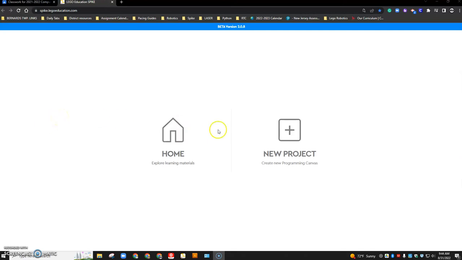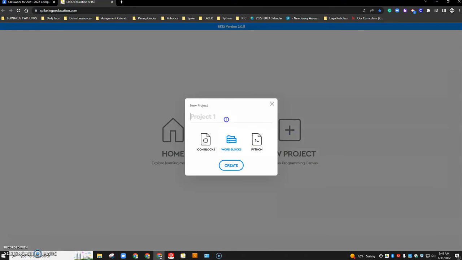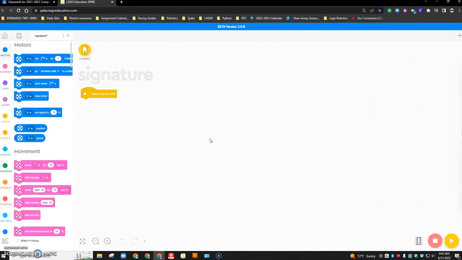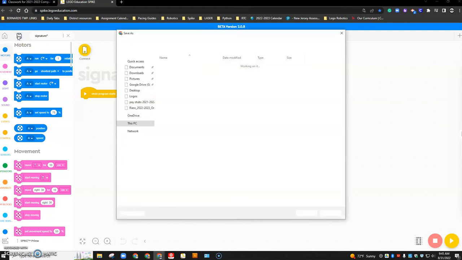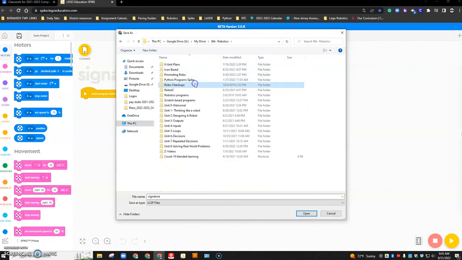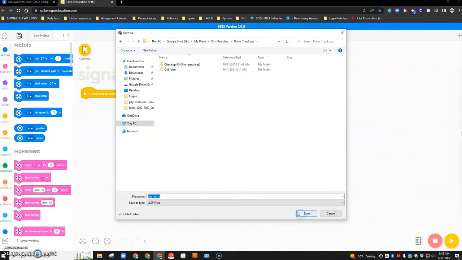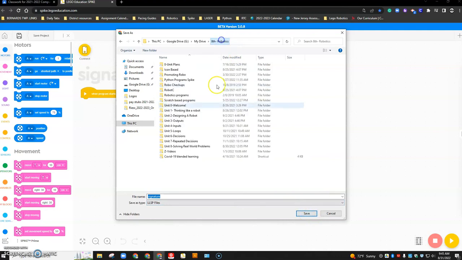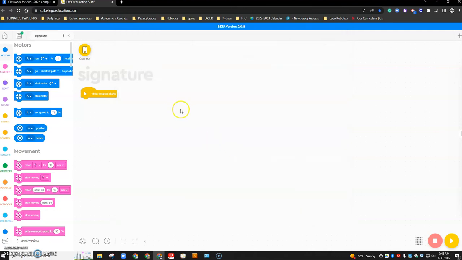So you're going to open up Spike, go to a new project, word blocks, and you can even title it, signature. Make sure in word blocks, create, and then you're going to have to save it if you remember. So we go to the save button, go to this PC, your G drive, my drive, and find your robotics folder, wherever that may be, and then click save. I'm just going to save it randomly in here for us. It doesn't really matter for me.